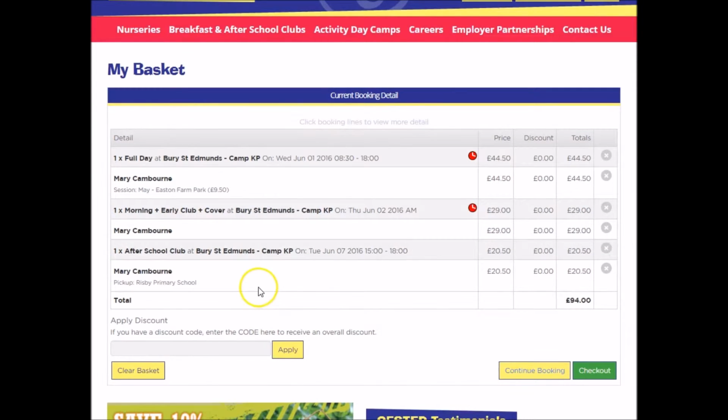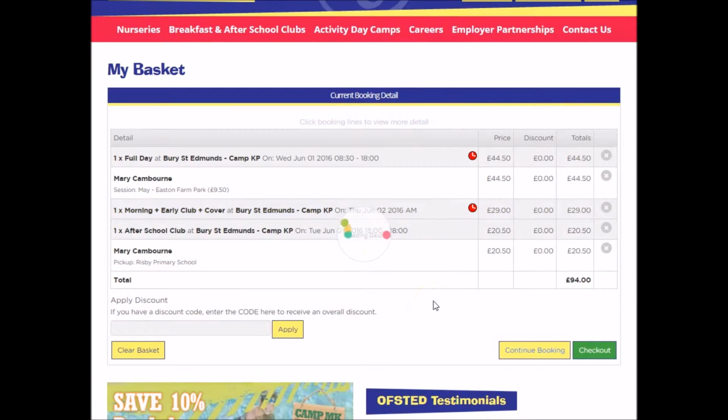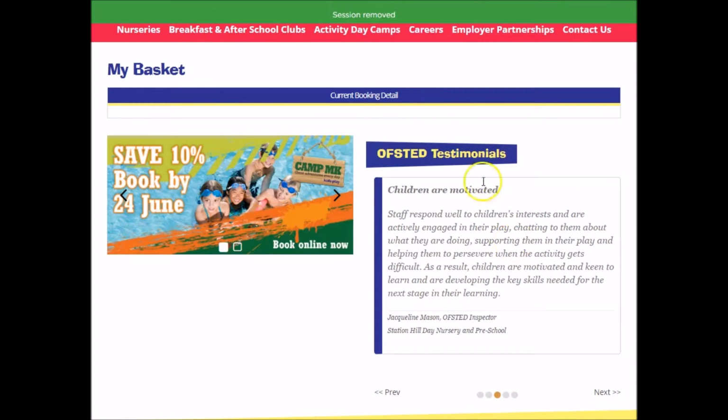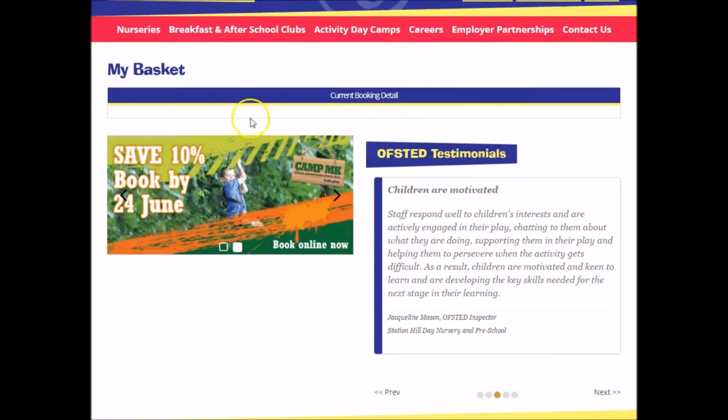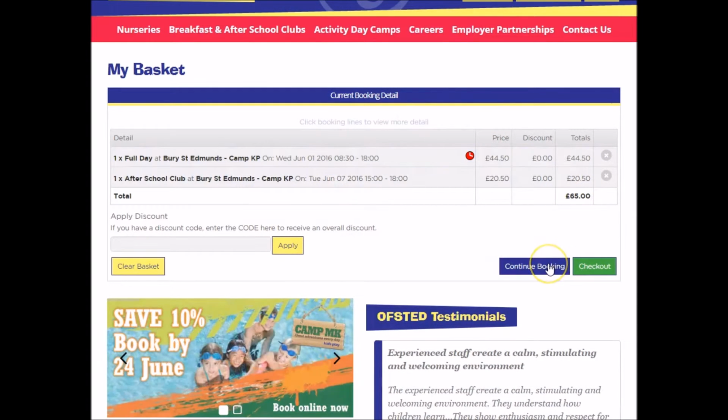Okay, right, that is everything that we actually want, or no, we want to get rid of that day. We don't want that day. So what we actually do is select the end of the row. Are you sure you want to delete? Say yes. This will update the booking form. That session has been removed, and it will then repopulate and recalculate.